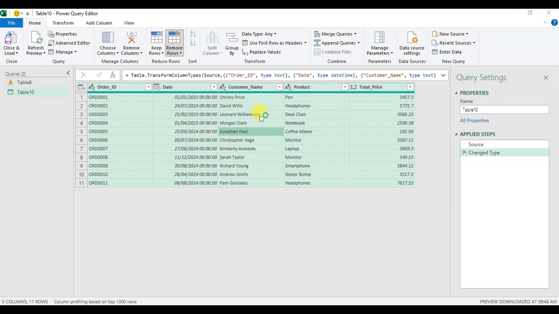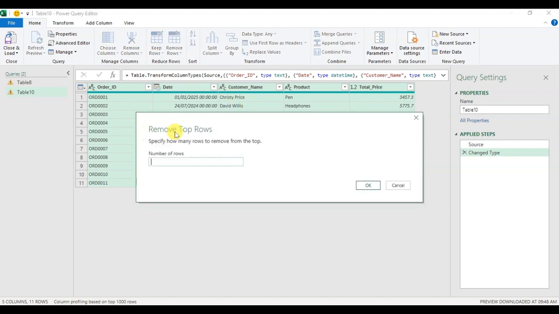And here one dialog box will open. Remove Top Rows. Specify how many rows to remove from the top. The number of rows I want to remove from the top is 3. So I just enter 3 here, as I want to remove 3 rows from the top. Then click on OK.